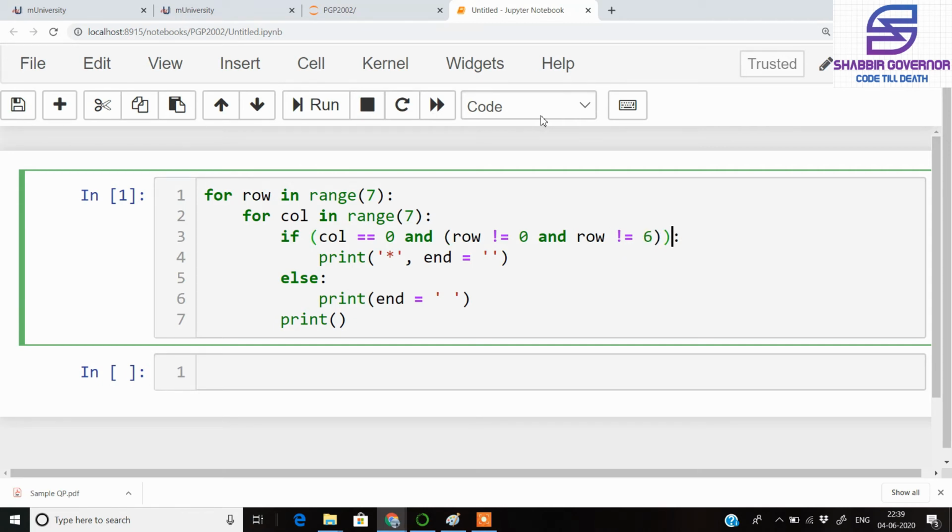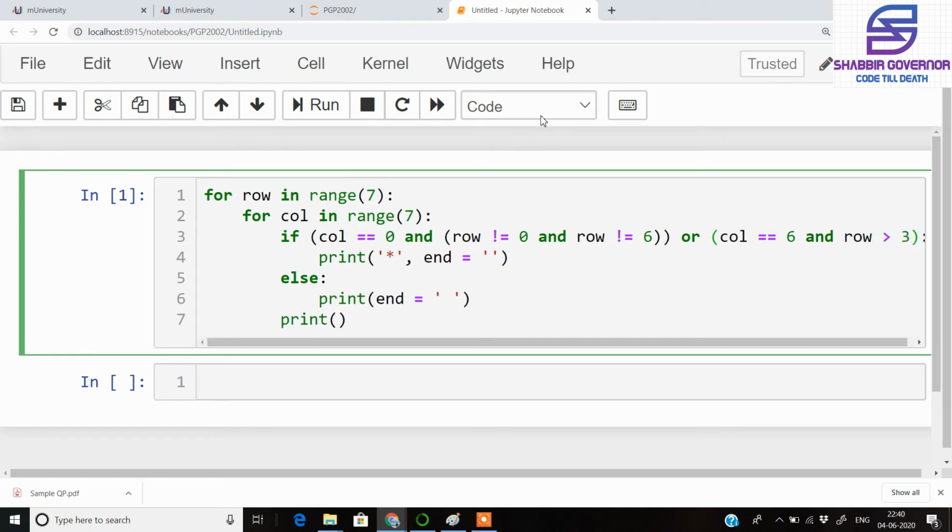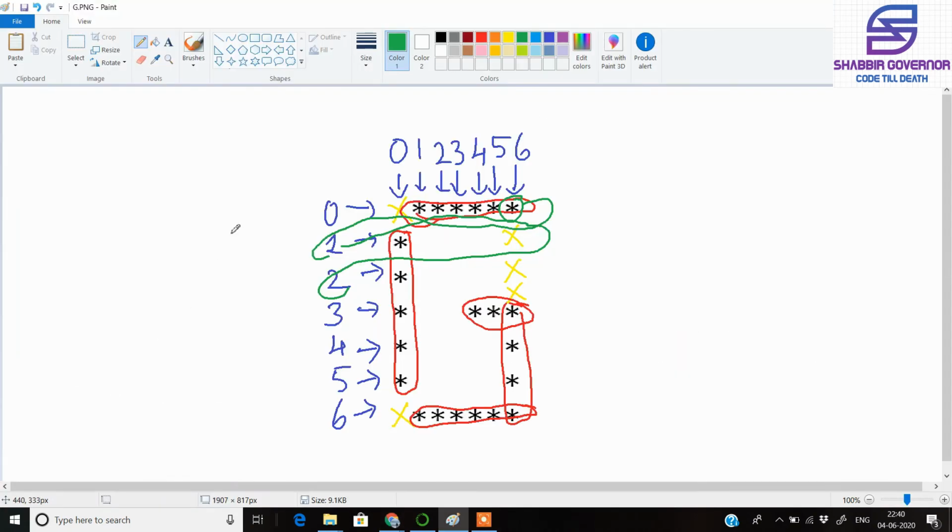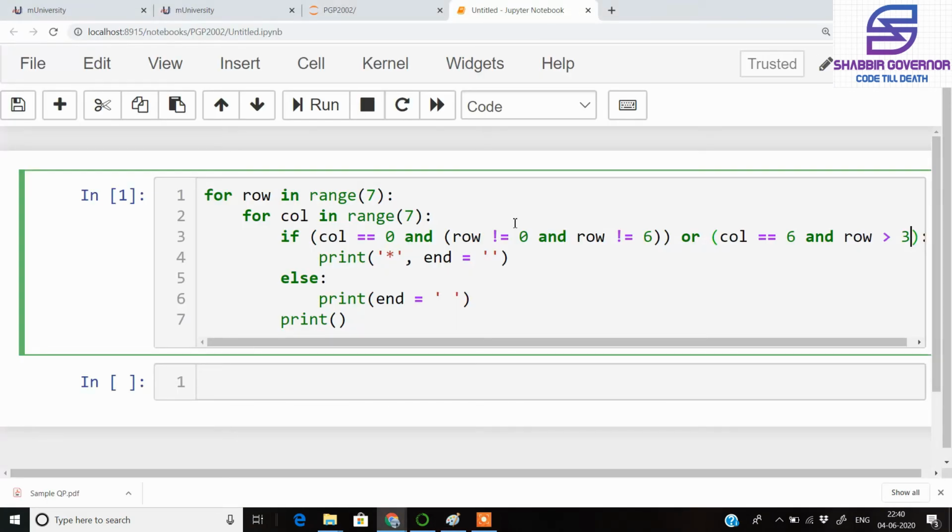Now we write for column number 6. So we write or column, and for this column specifically we write and row is greater than 3, because you saw here that in this last column we actually need the star from this position, which is at row number 3. So before that we don't need any kind of star, so we write the condition in such a manner. So this is done for column number 6.